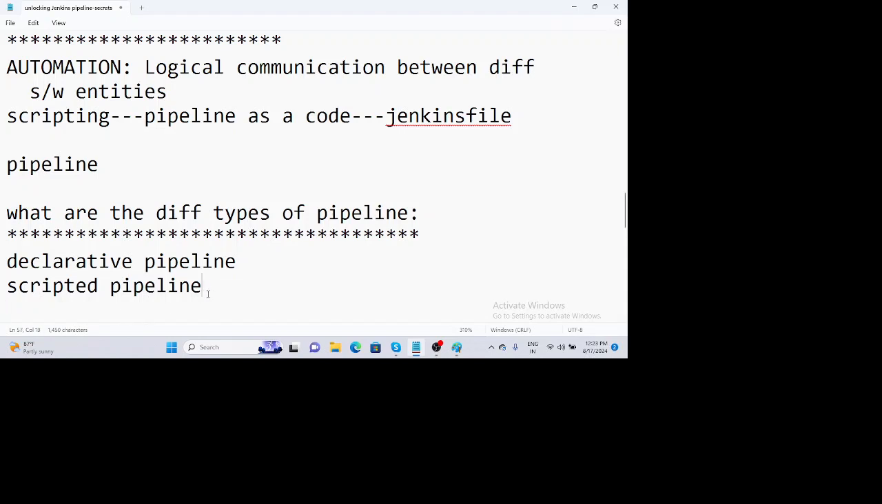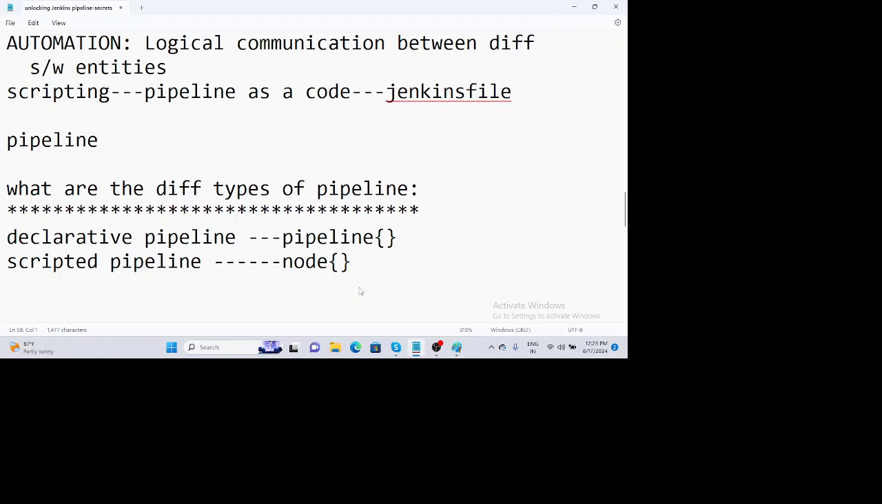I will post one more series on the differences between declarative and scripted pipeline. Normally, if a pipeline starts with a pipeline block, that is called a declarative pipeline. If your pipeline starts with a node block, that is called a scripted pipeline. This is only one statement. We have different points you need to discuss. A very important interview question is: what are the differences between declarative and scripted pipeline?